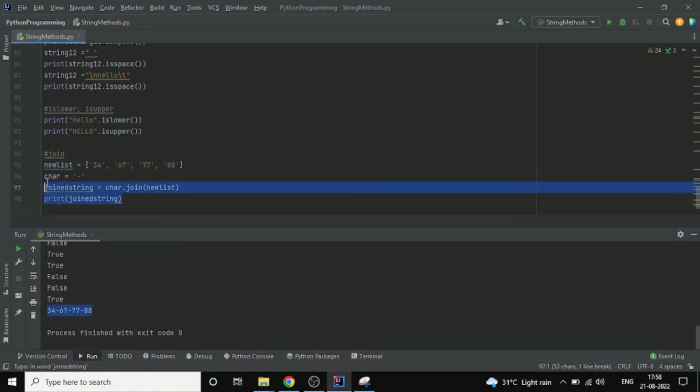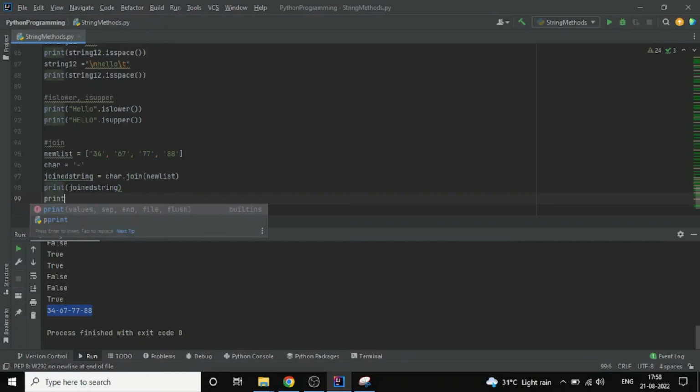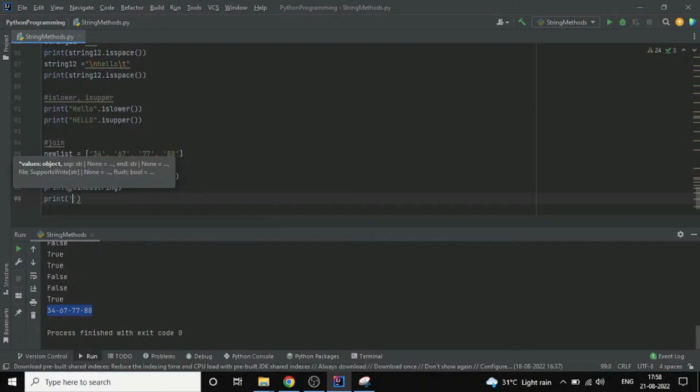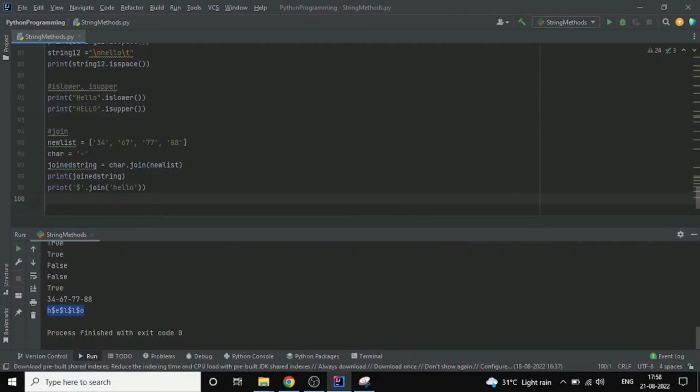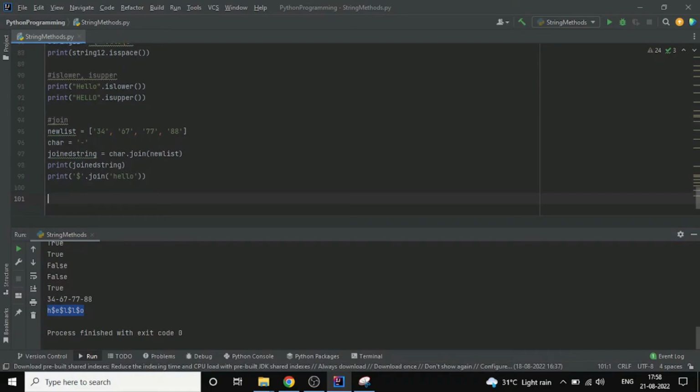Now let's try it out with strings. I'm just giving print of dollar dot join of, and I'm giving a string called hello. I'm not even storing it in a variable. Let's see. There you see the string got joined with a character called dollar. So basically the join method provides a workable way to concatenate a string. This is a great method in Python. Let's jump into the other method now.